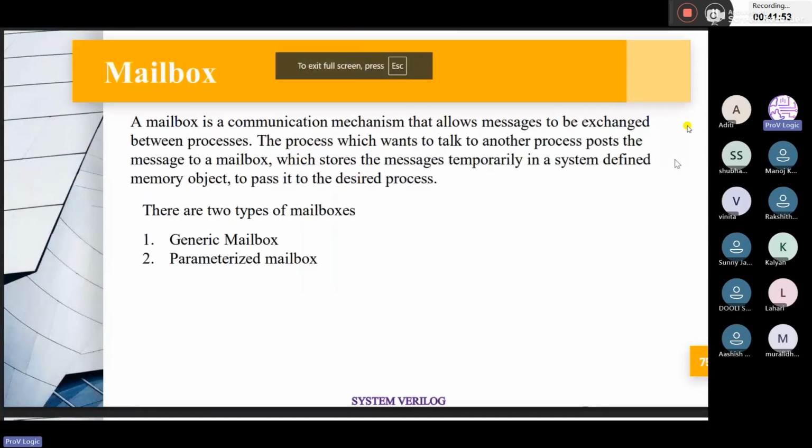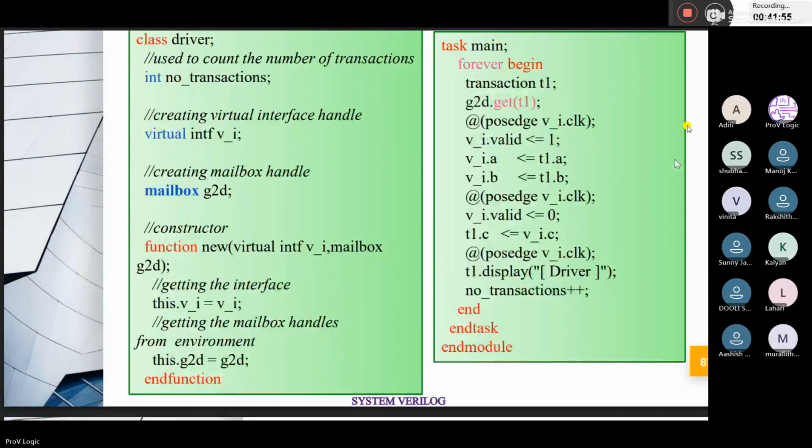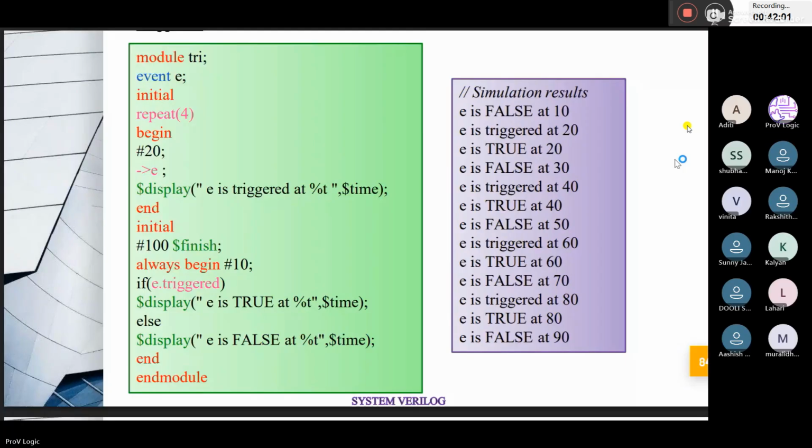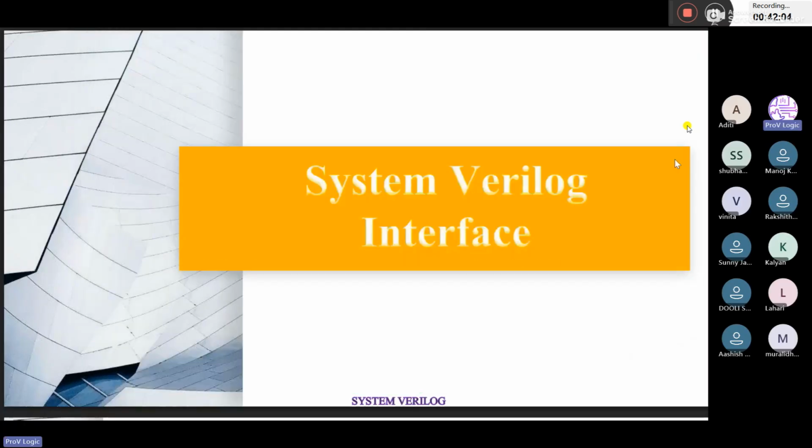Mailbox completed. Events we will discuss later. Now we will discuss interface. What is meant by interface? It connects the design with the test bench. Okay. It just connects the test bench to the design.